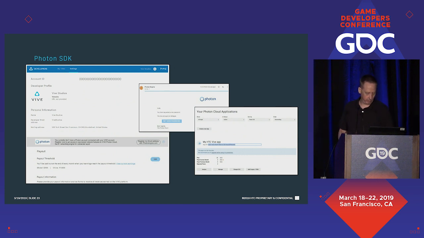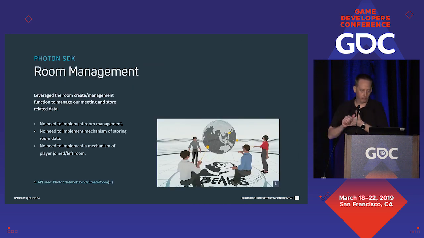All right, so some practical uses. First, room management. We wanted to create these meeting rooms, so we simply called join and create meeting room. What did this allow us to do? It allowed us to create our own instance, but because we're calling them and they're global, we're able to scale that same room, or instance of a room, in multiple instances across the world. There was no need for us to implement a room management system, no need to implement a mechanism for storing that room data, and no need to manage participants coming in and out. They handle it all, so we don't have to. That's been a huge benefit for us.